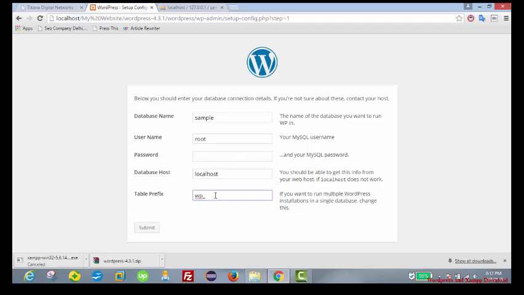So, what table prefix do you want? Table prefix is nothing but the starting word of every table. If you want to have a table like users, your table name should start with wp underscore user. So whatever initials you want, you can set in the table prefix. We leave it intact, we don't want to change it. So just click on submit.